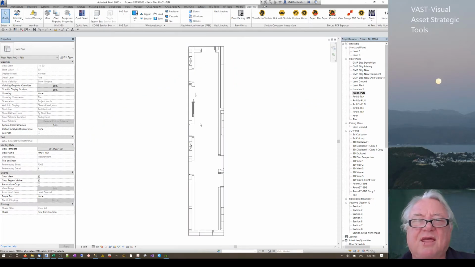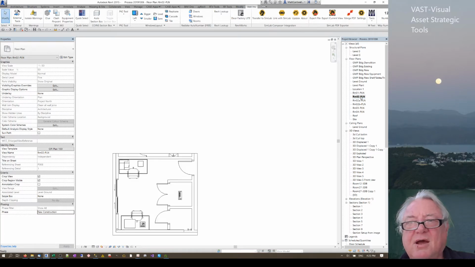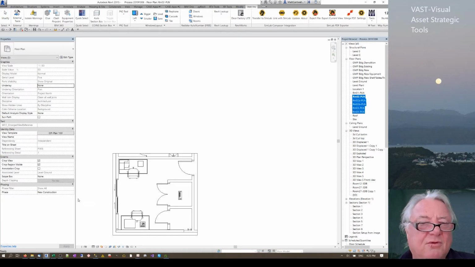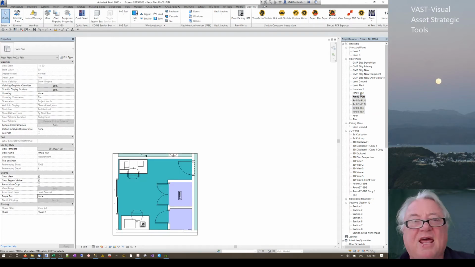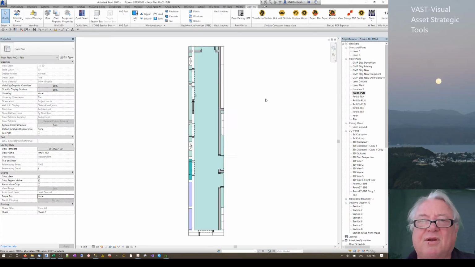So if we go into there, there's my view. Now I'm in the wrong phase of this project, so I've got to go into phase 2, and I wonder if that's in phase 2 there. No, so I've got to select all of those and put them into that particular phase, and then I can come through with my view template. So it is what I want.